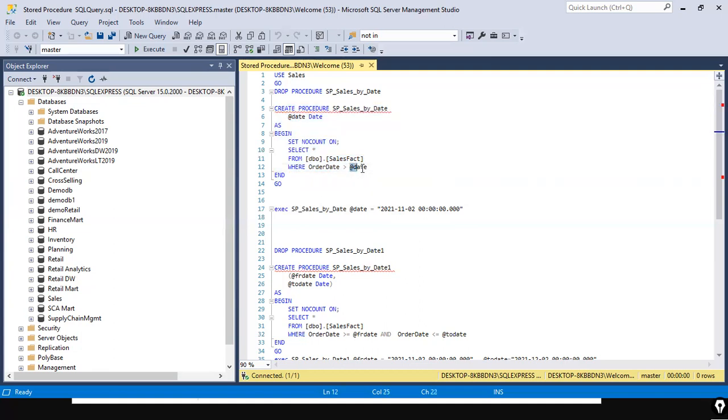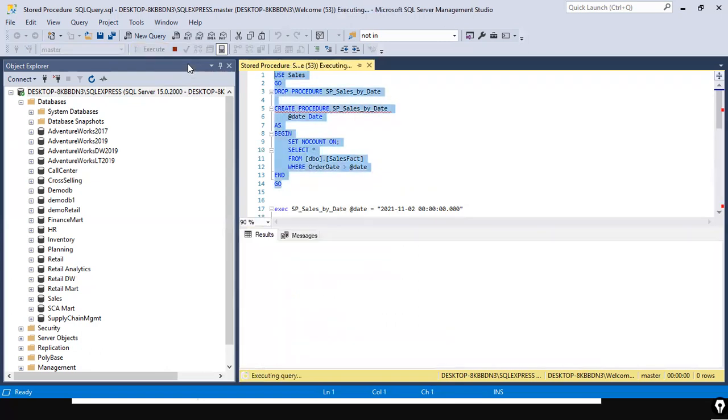So how do I create a variable in SQL Server? You need to prefix the variable name with @. Here, my variable is date. You can give whatever name you want. Here, I have used the name date, the date variable prefixed with @. That means it's a variable. This is how we define a variable in SQL Server. Fine. So next, I select everything and hit the execute button.